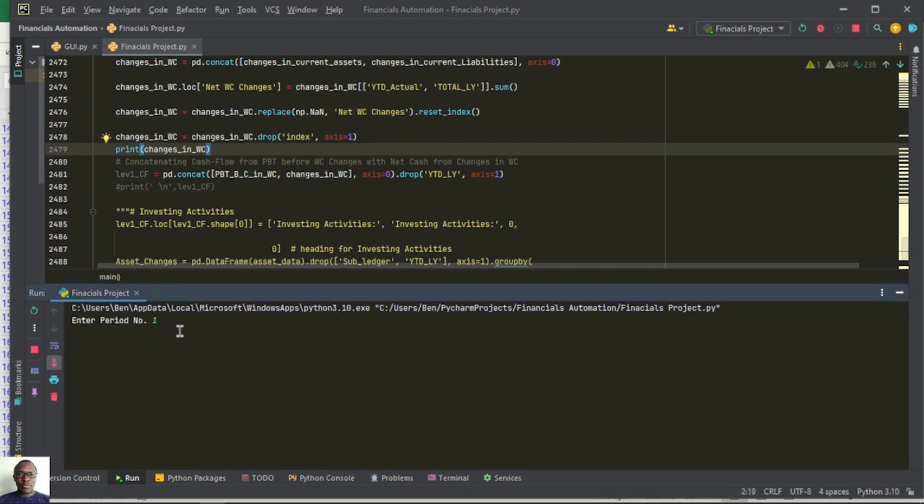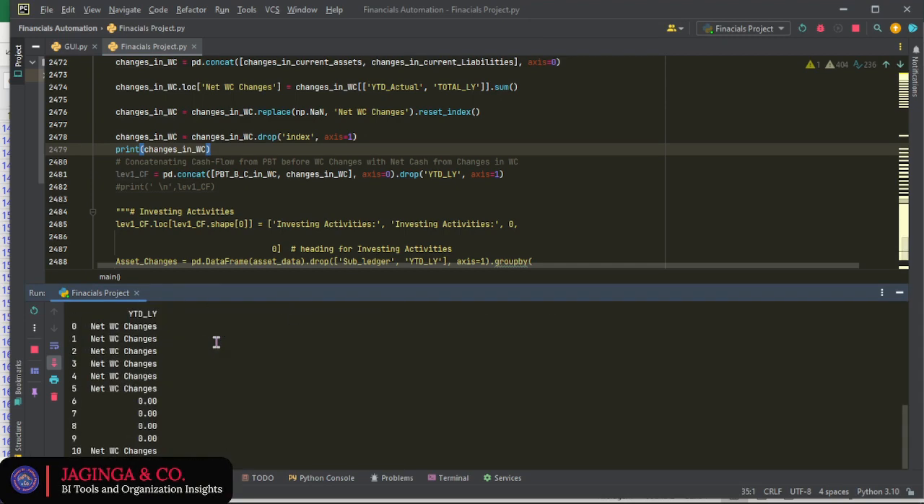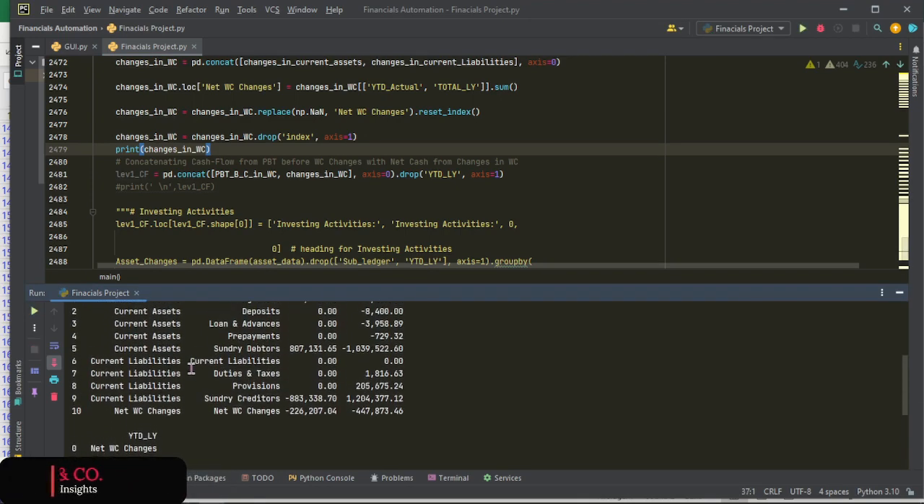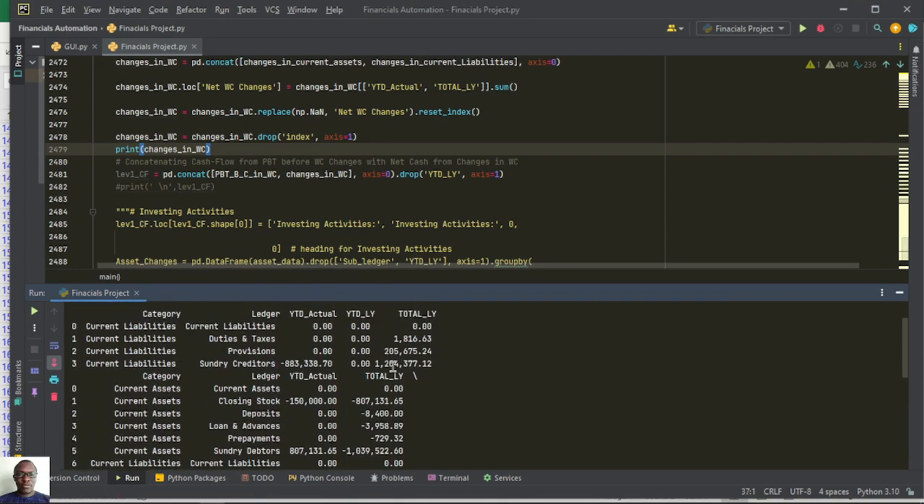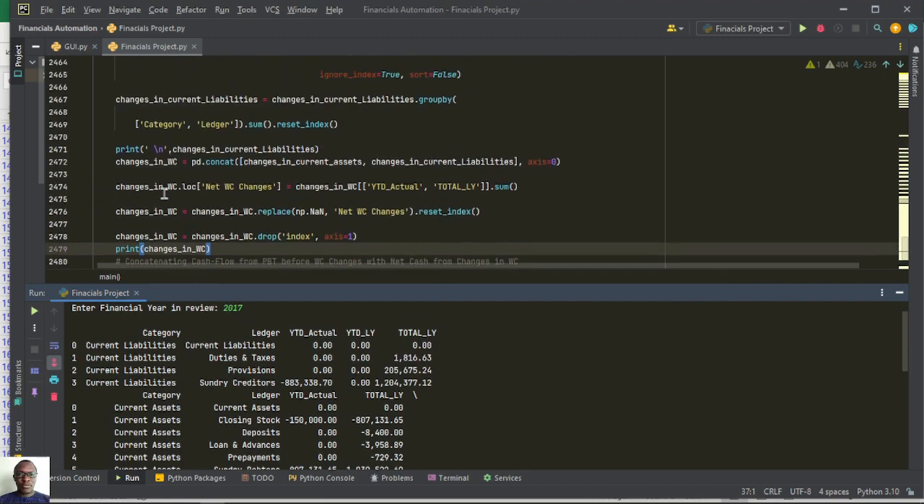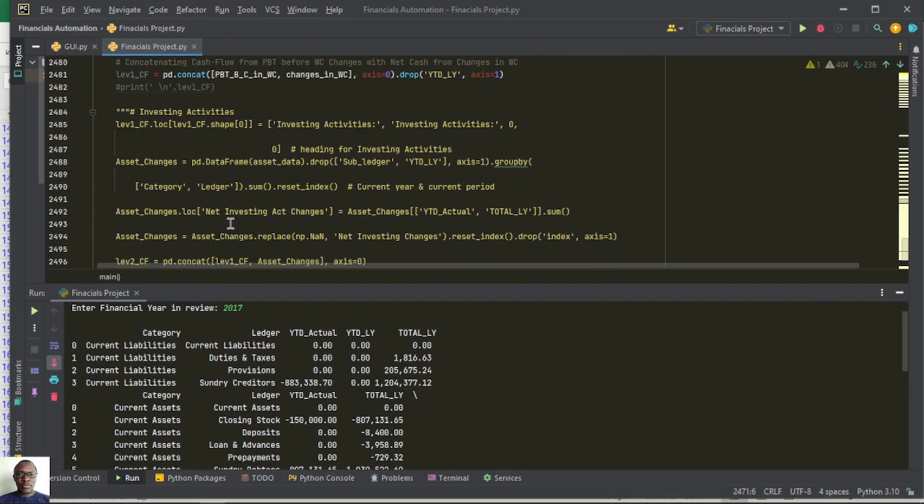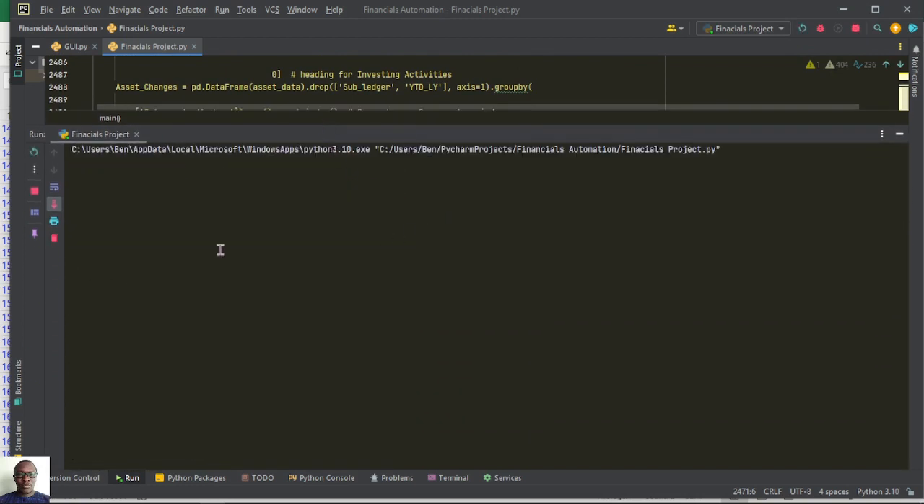So the period is 1, then the financial year review is 2017. So this is what we have as changes in working capital. So we have YTD actual. YTD last year we need to drop. Let me just drop out this, and then let me run this code again. Let's make it clearer.